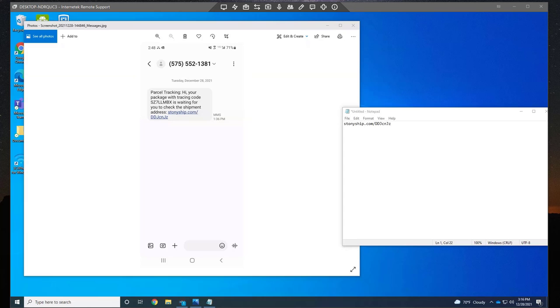Say we're looking at a scam we got. This actually came into my cell phone via text. I don't usually get these, so I decided I wanted to dive into it a little bit. In this case, we get this text from this number. It says, your parcel has a tracking code waiting, check shipment at this address.